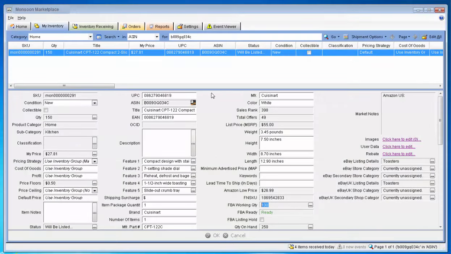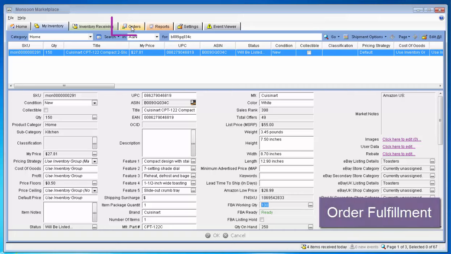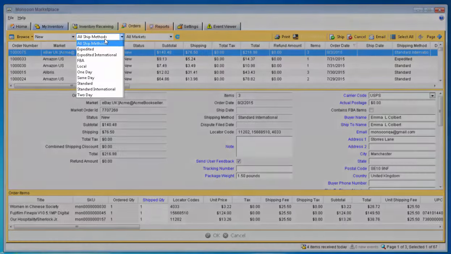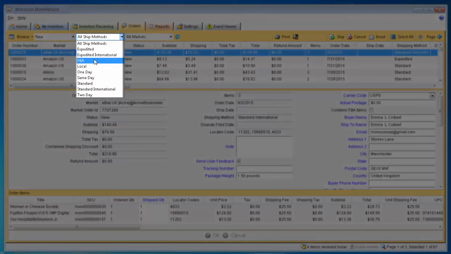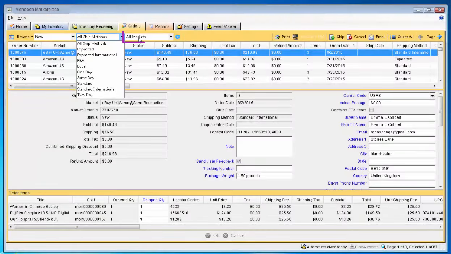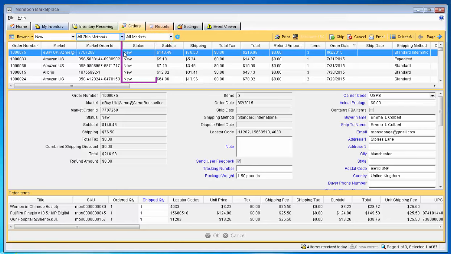As those orders come through, we now go into the order screen. We're going to have all of our different items up on the various markets, and so we're going to pull those orders from whatever channels you have active. Within that process, I can see whether items are local, I can see whether they're fulfilled by Amazon, expedited, international, anything to that effect. I can sort orders by market. I can also sort them by status. So in this particular case, I'm looking at all my new orders.